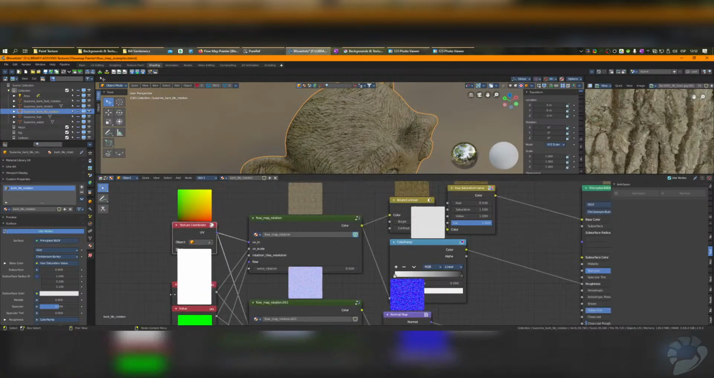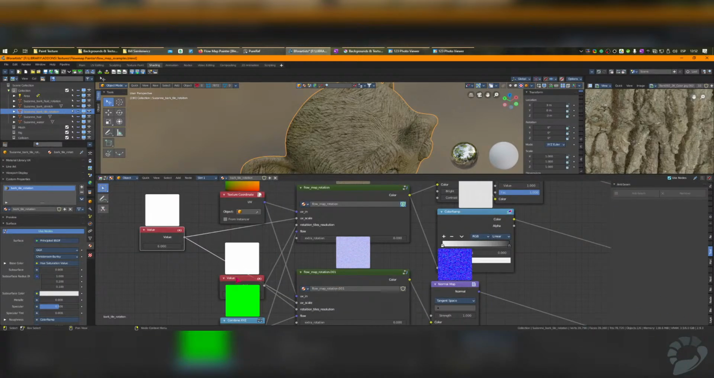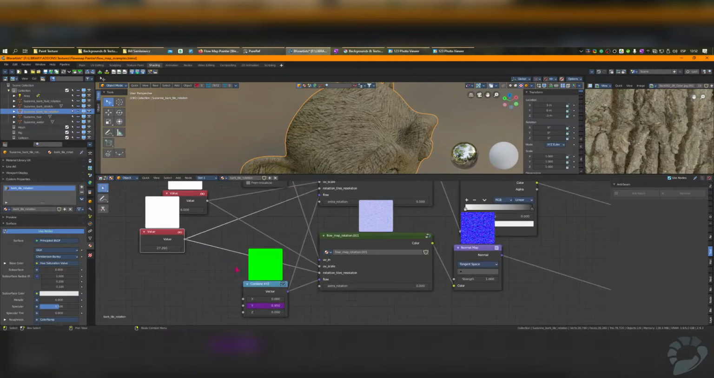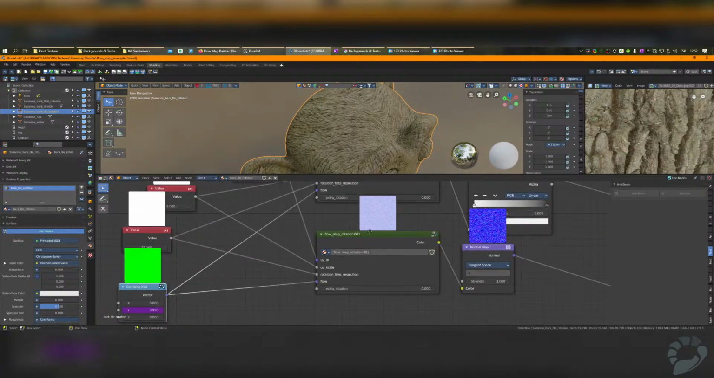Texture core. Really need to learn this a lot more to make it work and make it easier, because I don't need the animation part. I need the flow part.